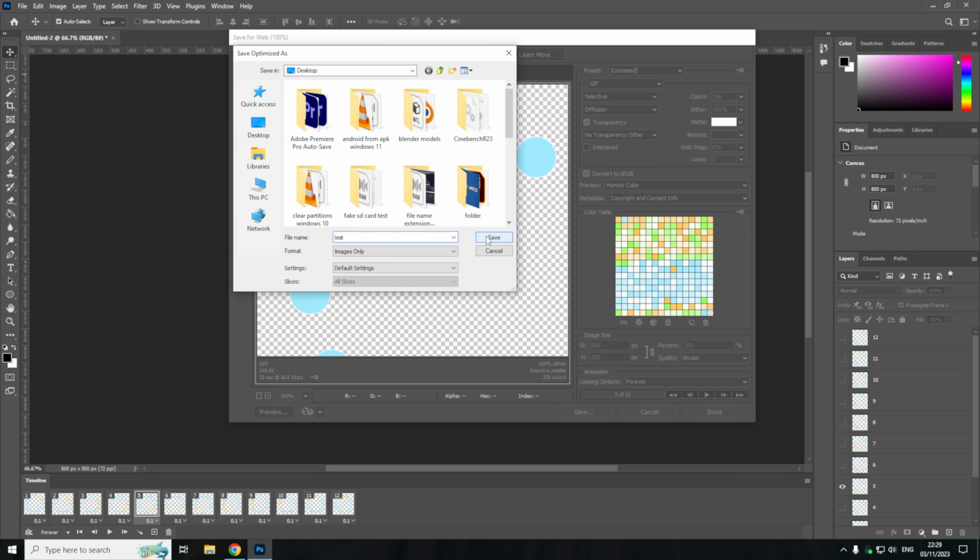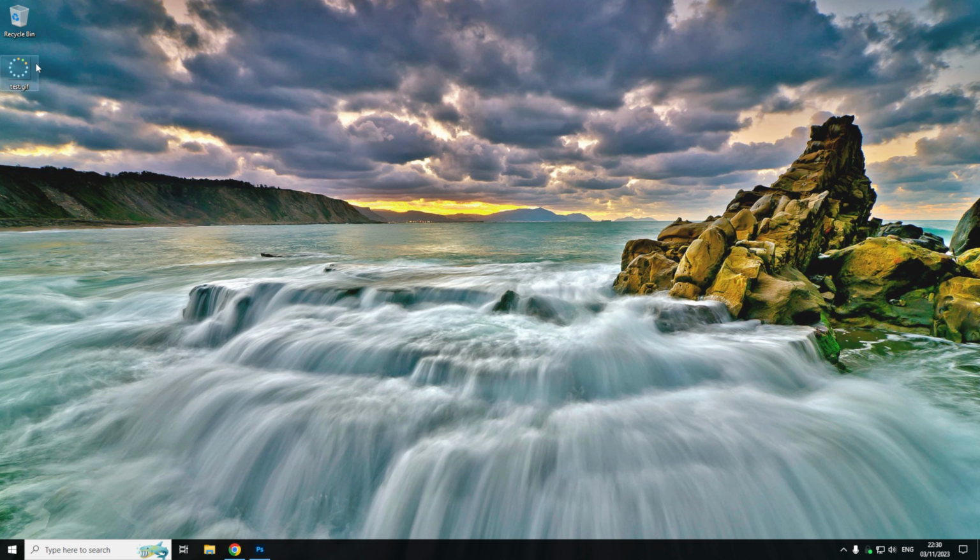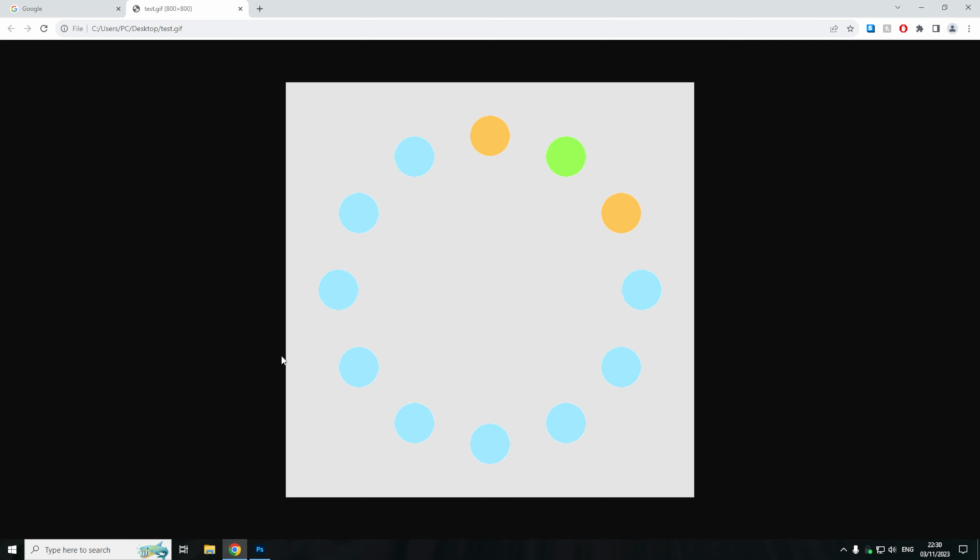So I will just save it to the desktop. And now as you can see, the GIF is on the desktop. So if I just drag it into Chrome, so there we go, our GIF has now been created. So guys, that's as simple as it gets.